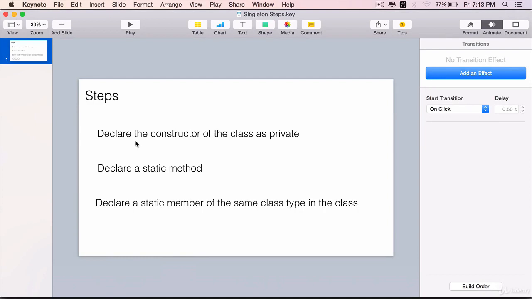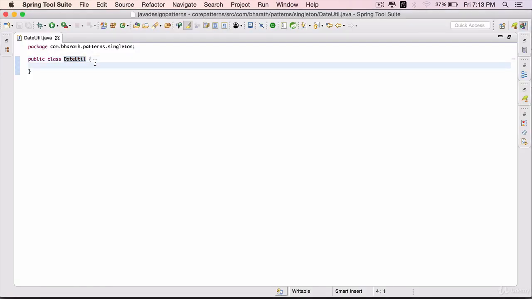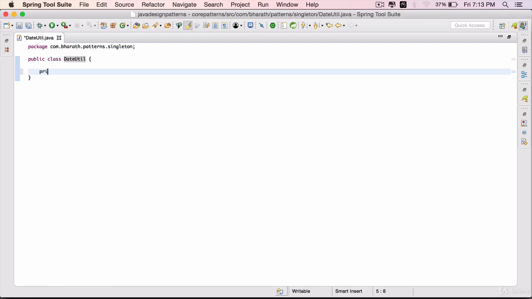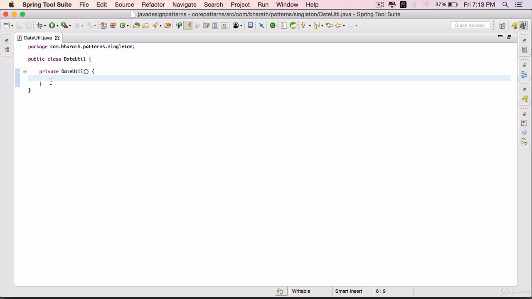To make it a Singleton, you have to follow these 3 steps. The first step is to define a constructor as private. Go back to the class. Private DateItl is the constructor. Once we do this, no other class will be directly able to instantiate the DateItl class.